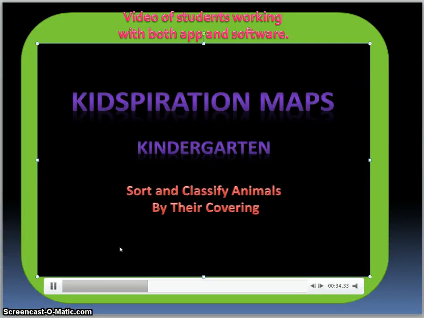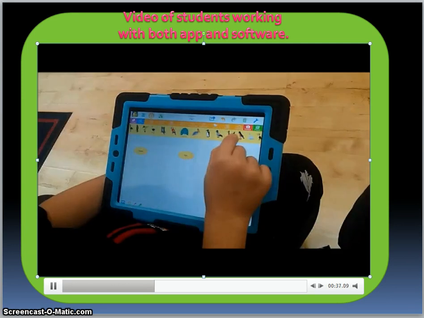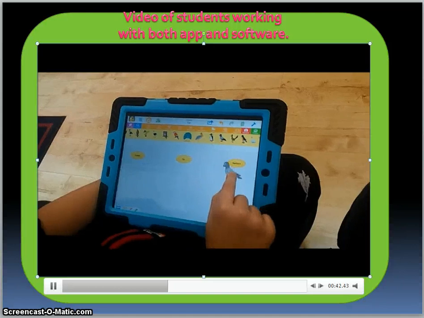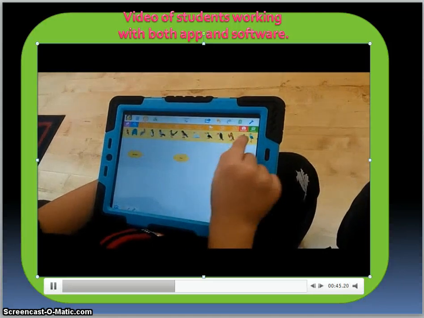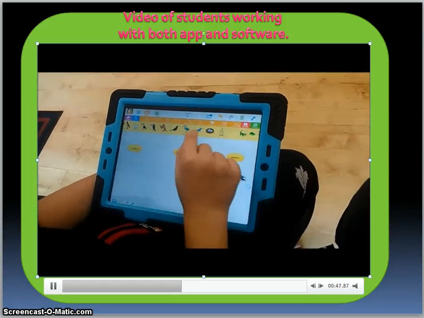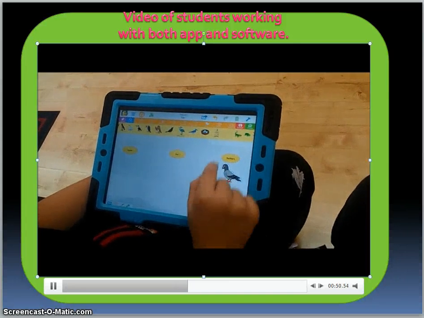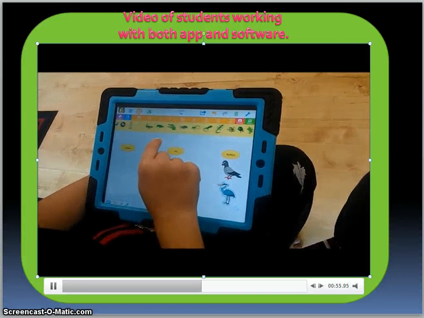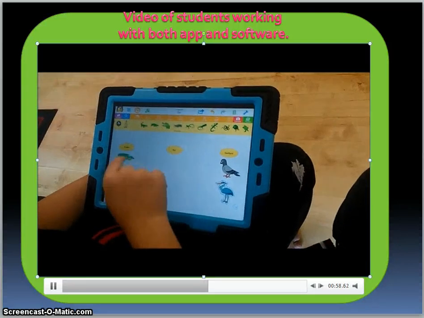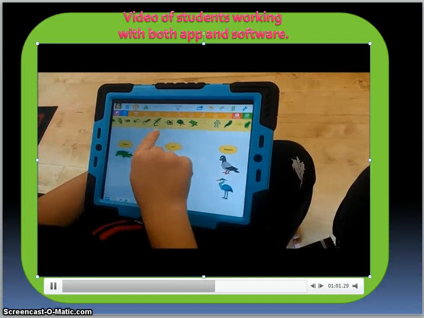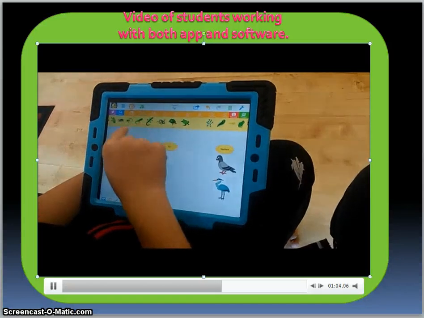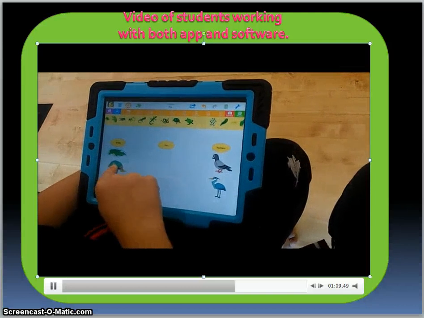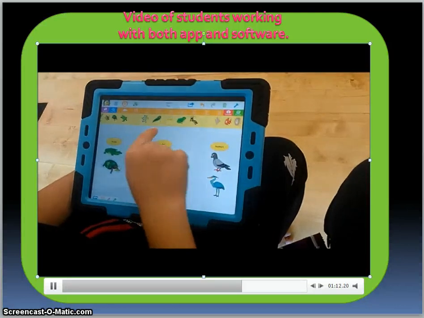Now, Kidspiration Maps is the iPad app that the kindergartners were able to use. They're also sorting animals into groups. This student is scrolling through the pictures at the top and just dragging the pictures down. They do not have to type the names of the animals they're looking for. They just continue to scroll and the animals change. They can also use the menu in the dark orange and change categories from one type of animal to another, or to people, or to places.